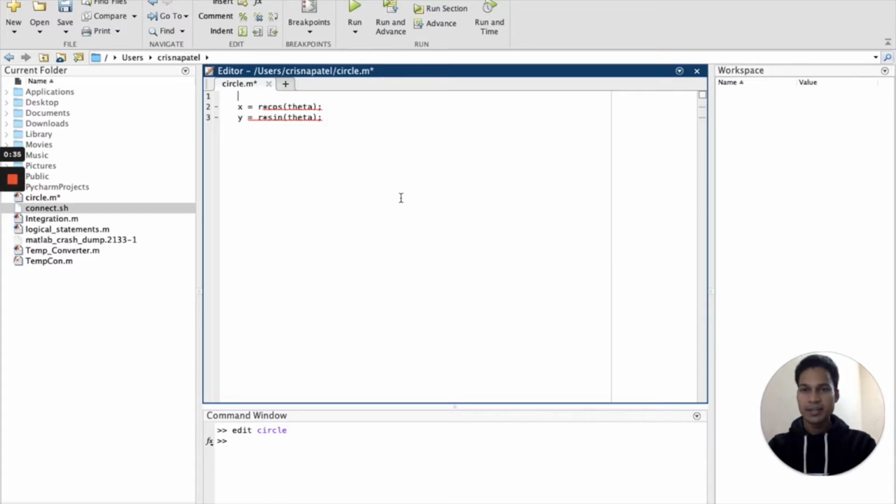Now, MATLAB does not know what r is, what theta is, so I must define that. r is equal to, let's say 3, and theta is going to be between 0 and 2 times pi. Let me comment this program: draws or plots a circle, a magical circle. So my r is defined, theta is defined, x is given, y is given.